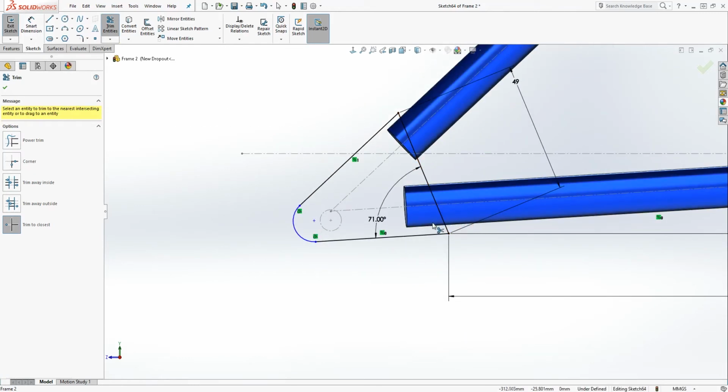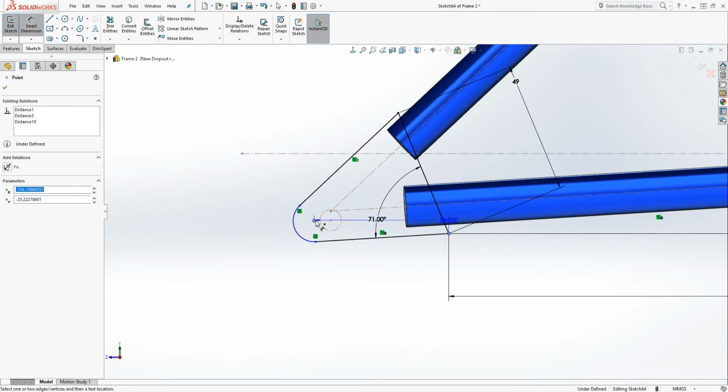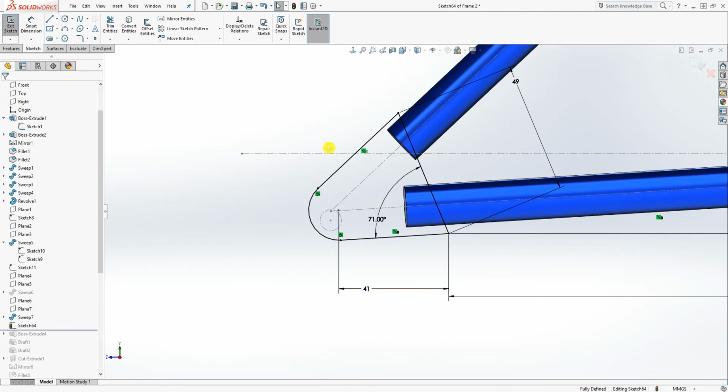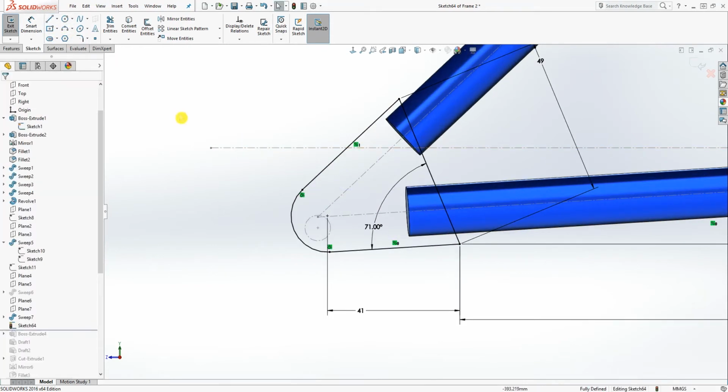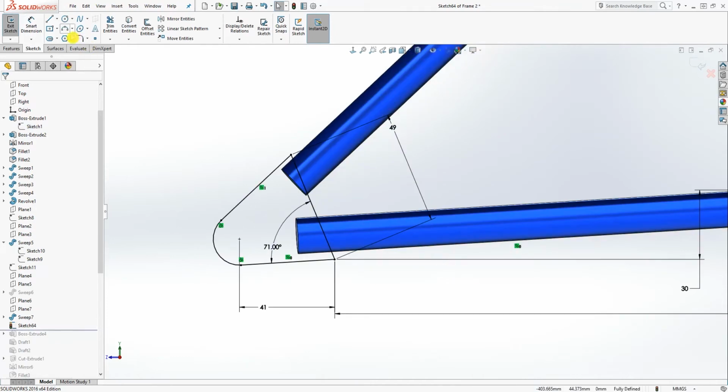And now I'm trying to figure out what else we need. So what we need to do is just fully define this. So add a dimension from this point to that origin point of that line and make it 41. So our sketch is fully defined. Let's add one more. So what we can do is we can add another, and I'm going to hide that for now, so you see what we have. So far this is what we have. Let's add one more.